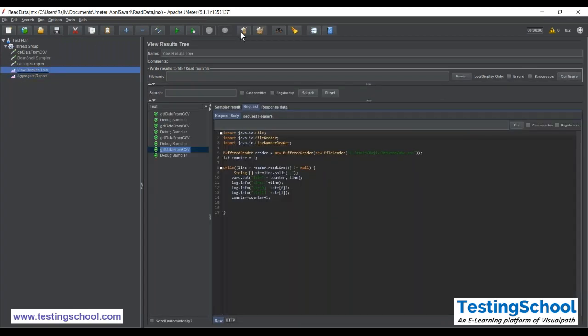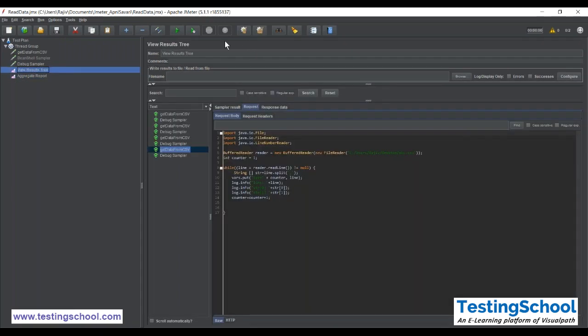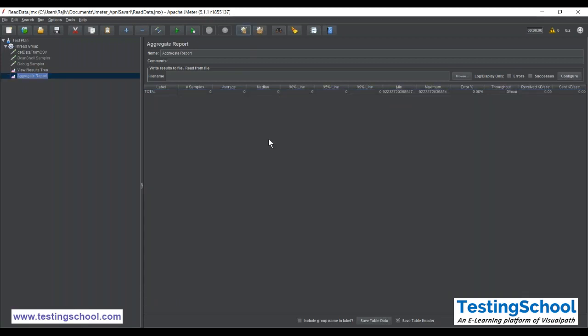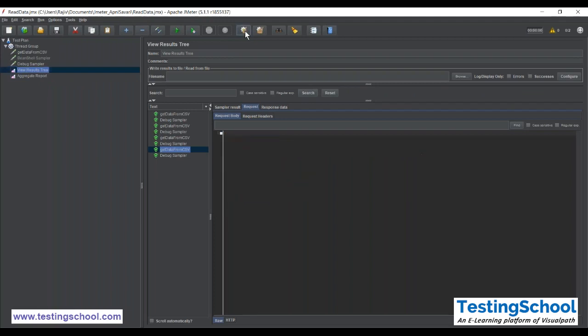As you can see, we have logs in 2 different listeners, and if I want to remove data only from a specific listener, we just have to select that particular listener and click on this. All the data from this listener has been deleted, but in the View Results Tree it is still there because it was not selected, so I am removing it here also. So this is all about the JMeter GUI and the basics of JMeter.